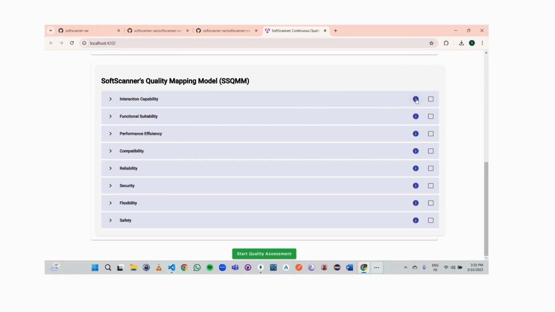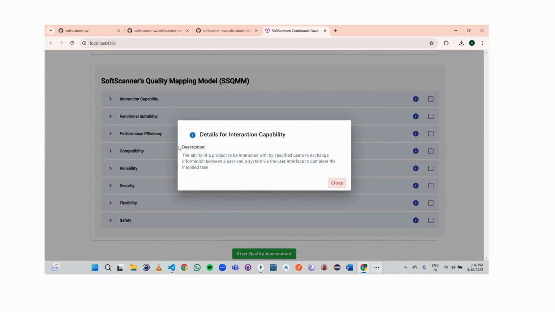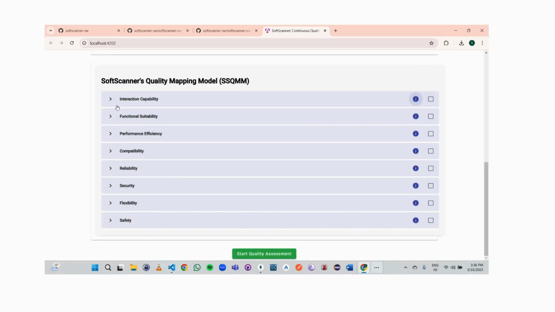So in order to find the user engagement, we can read, first of all, the information about each goal. So in our case here, we can have interaction capability, and it says it's the ability of a product to be interacted with by specified users to exchange information between a user and a system via the user interface to complete the intended task. So this seems like close to user engagement.